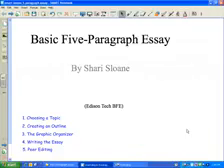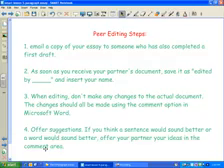Hello, welcome to the fifth and final tutorial for the basic 5-paragraph essay, Peer Editing. As a peer editor, there are a few steps you need to follow for this project for my class. Number one, email a copy of your essay to someone who has also completed a first draft.